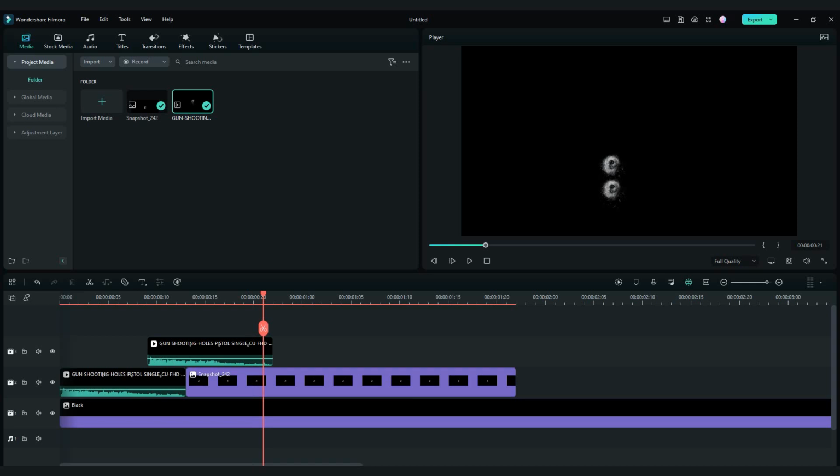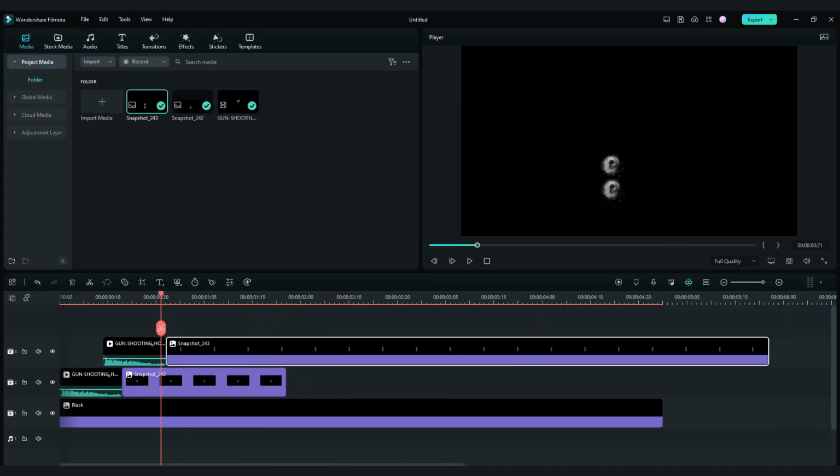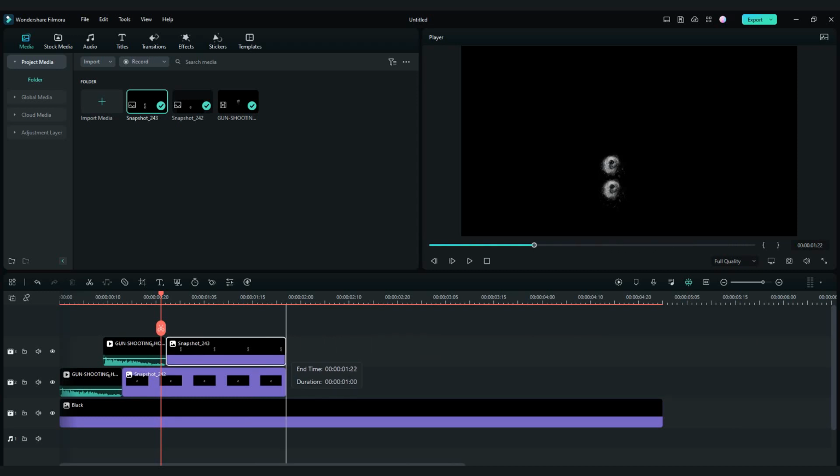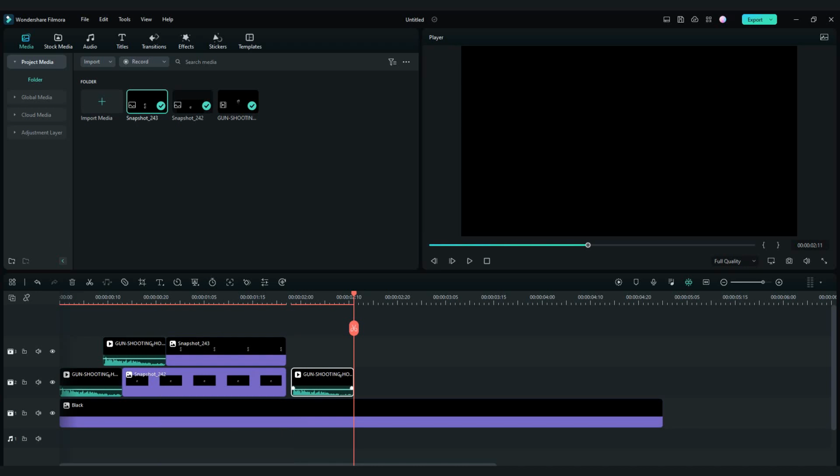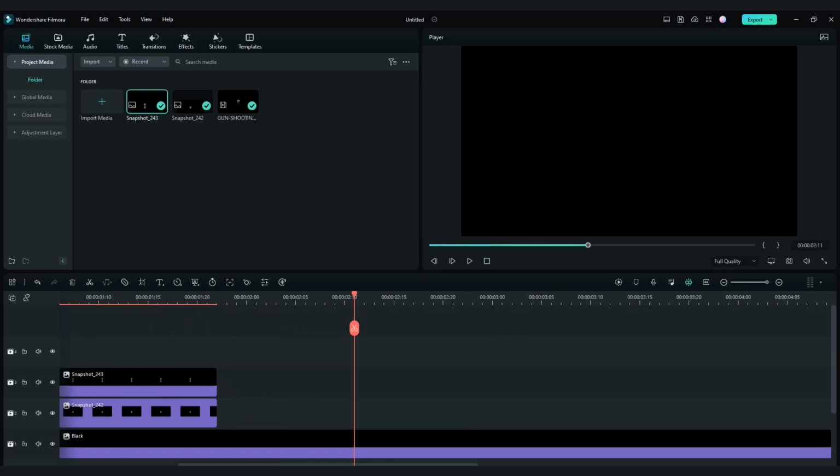When you changed blend mode, go to the last frame of last clip and take snapshot. Drag and drop snapshot next to second clip. But make sure all snapshots are longer at same duration. Paste next bullet.